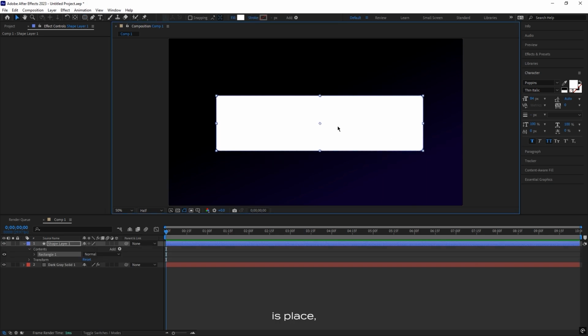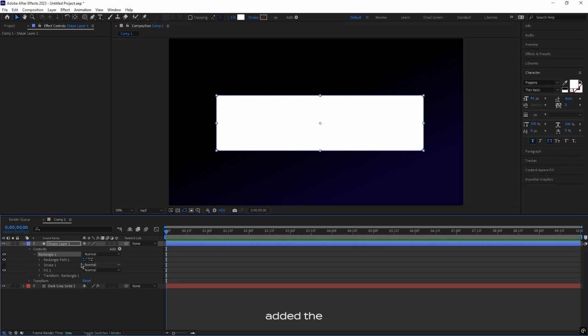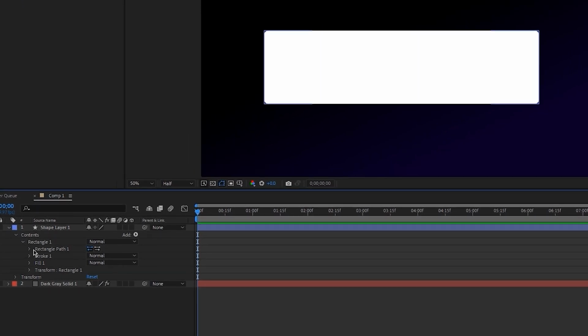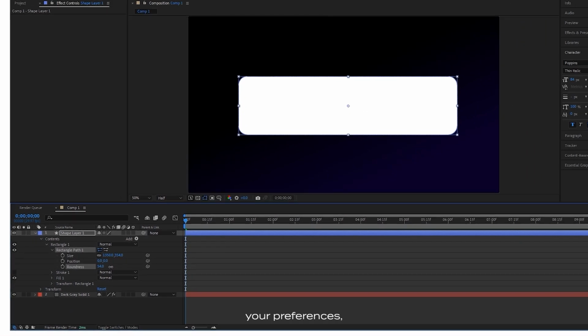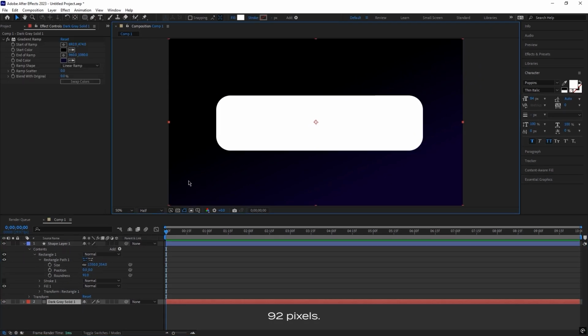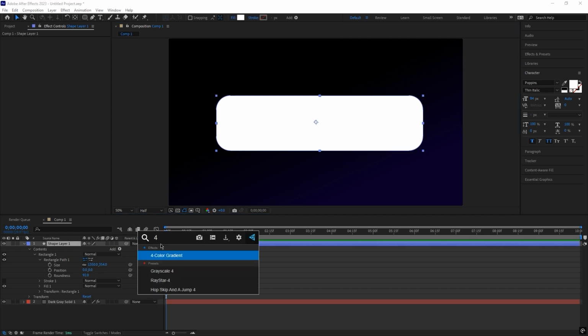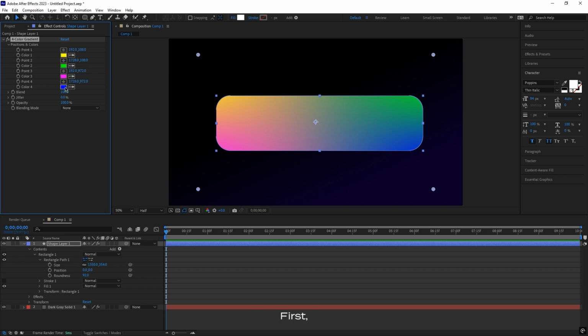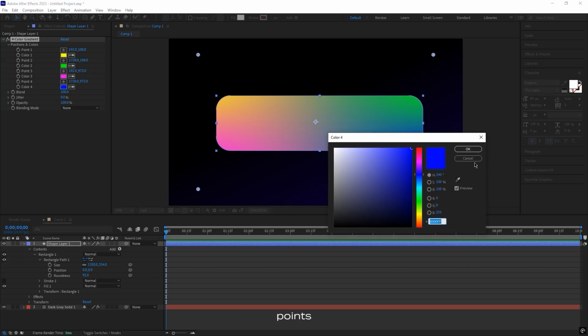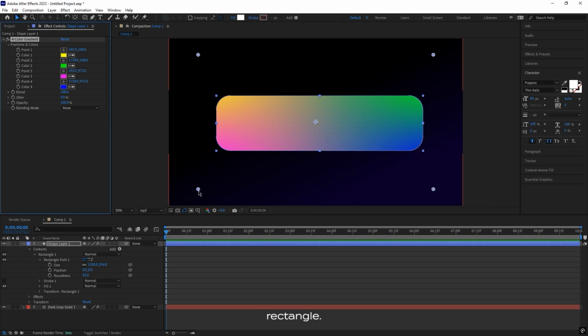After the rectangle is placed, go to the contents and then in Rectangle 1, we have to edit the roundness of this rectangle. You can choose the roundness according to your preference, but for me I'm going to go with 92 pixels. As our rectangle is now ready to go, we are going to add a 4-color gradient. Inside the 4-color gradient, first we are going to adjust the color points according to the positions we like in our rectangle.